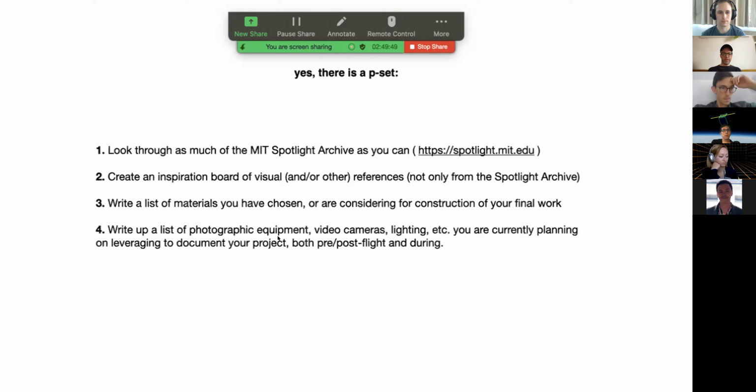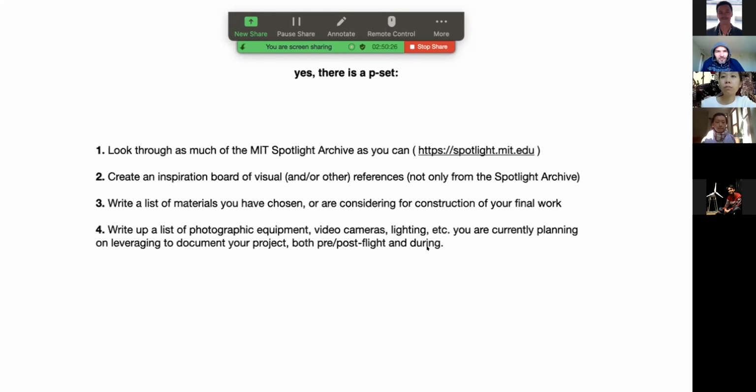And then the final one: just write up a list of what photographic equipment, lighting, et cetera, you're planning on using right now. That can be everything from I'm including 3 LEDs on my project to light it, all the way up to I have a high frame rate camera that I'm planning on acquiring or borrowing for the flight. And again, that doesn't have to be during the flight. It can be pre and post. But I want you to think through these things now, because it'll allow you to think about what you need to wrangle earlier, and you'll be glad that you've made these decisions ahead of time, so you don't have to worry about them later on.